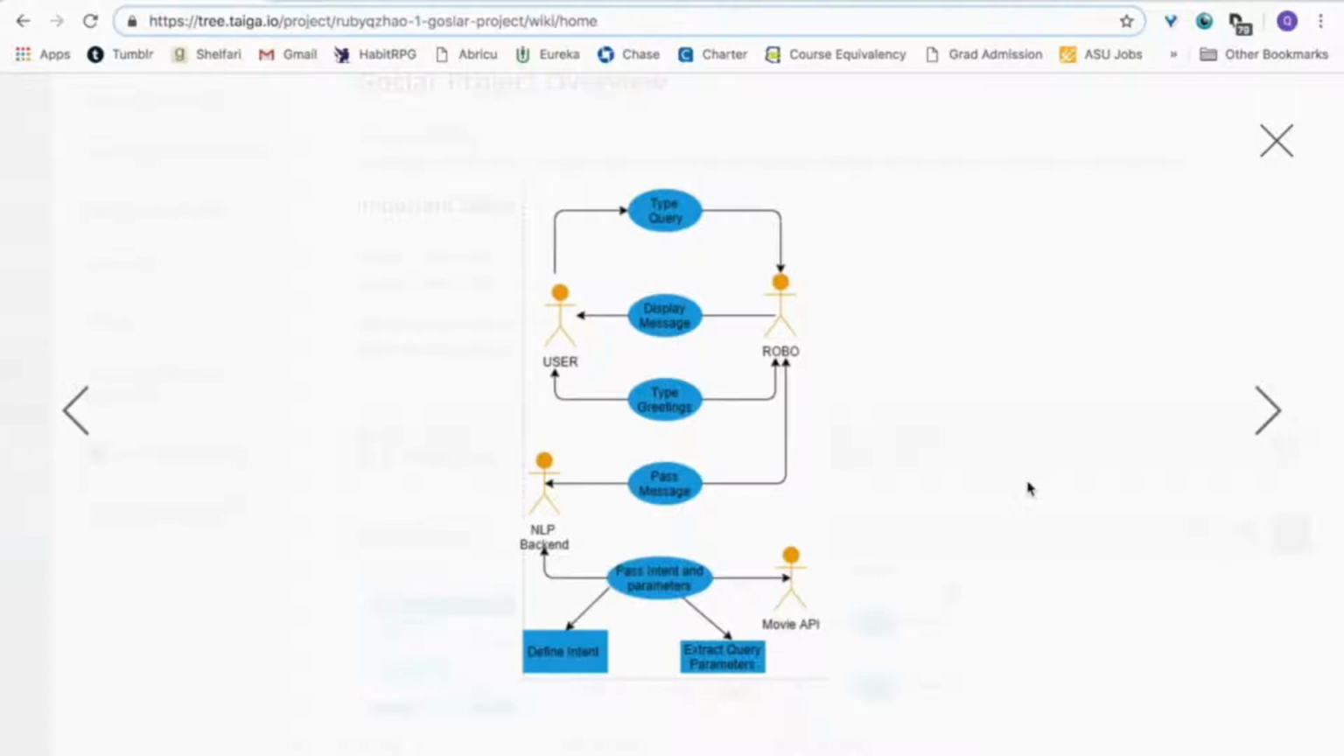So the user would talk to the chatbot, and they would type their queries and receive answers back in the form of messages. But the chatbot itself has to go through a couple different steps to understand what the user is saying and then pull the relevant information from the database.